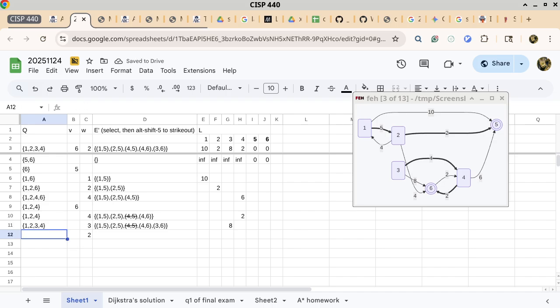Are we good so far? Of the second for each loop iteration of the Dijkstra's algorithm. We good?